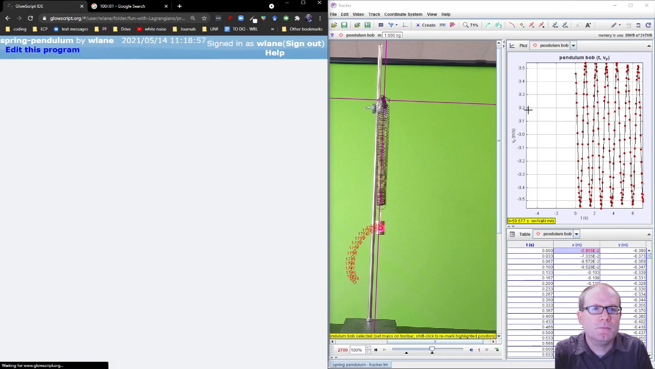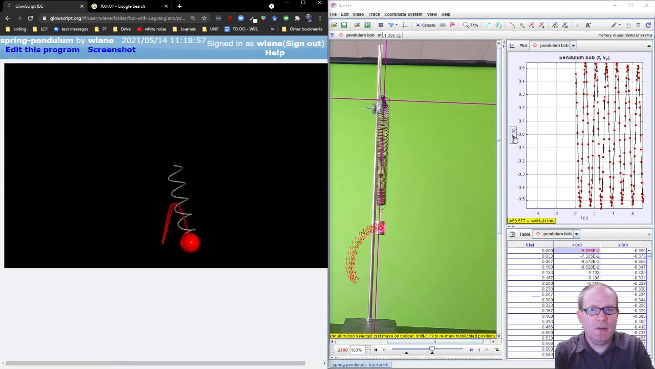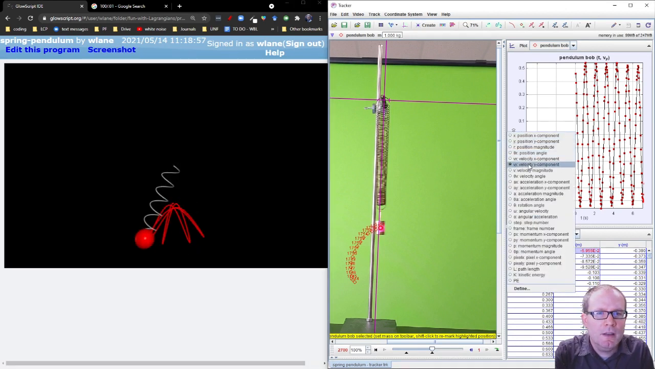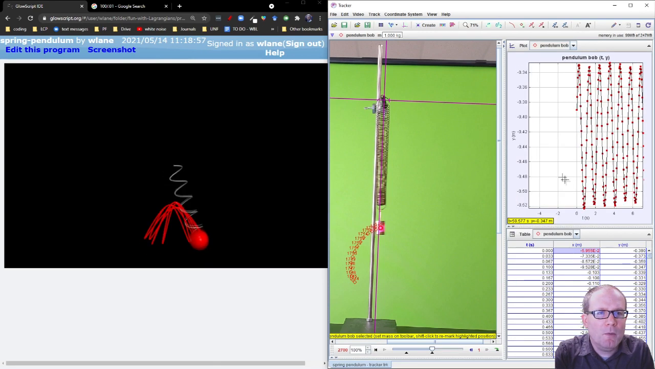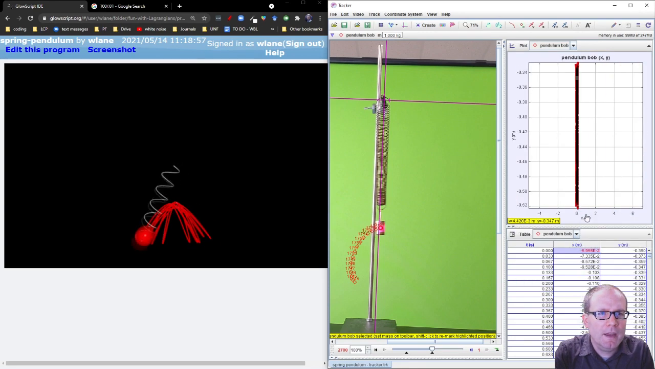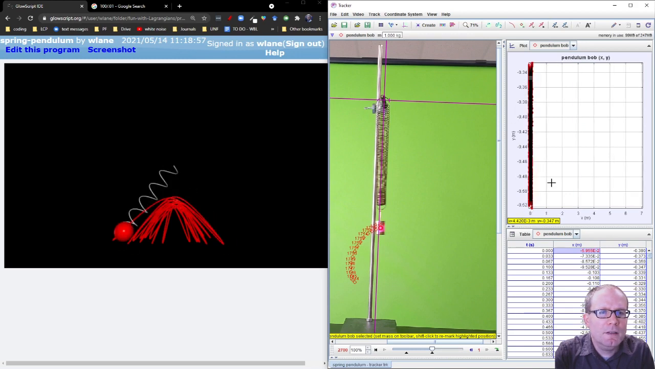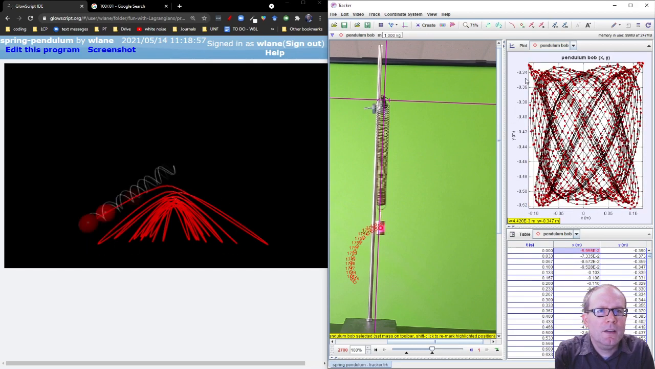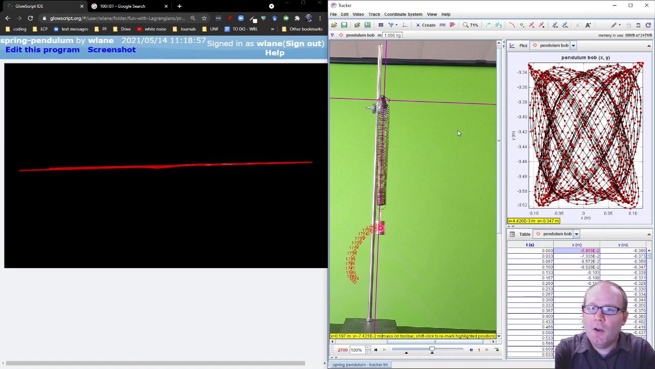So we'll go run. And now on GlowScript, I will be seeing the trajectory. So up here, I need to recreate the trajectory. So let's go with my y position versus my x position. Oh, bother. Auto scale. Hey, there we go. Oh, dear.